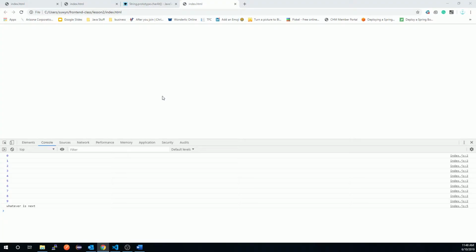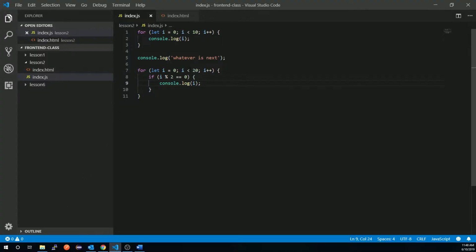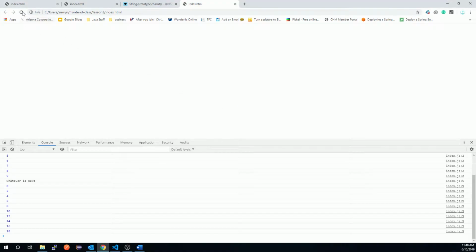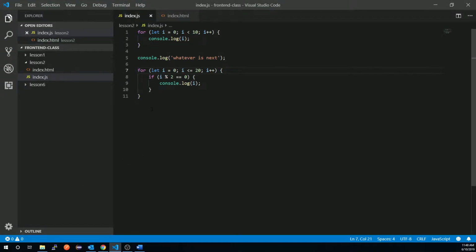So we come in here, refresh that, and we can see we're getting all the even numbers from 0 to, well, we stop before 20, so we don't get 20, because i is less than 20. If we change that to less than or equal, we can refresh, and there we see 20. So that's the for loop.